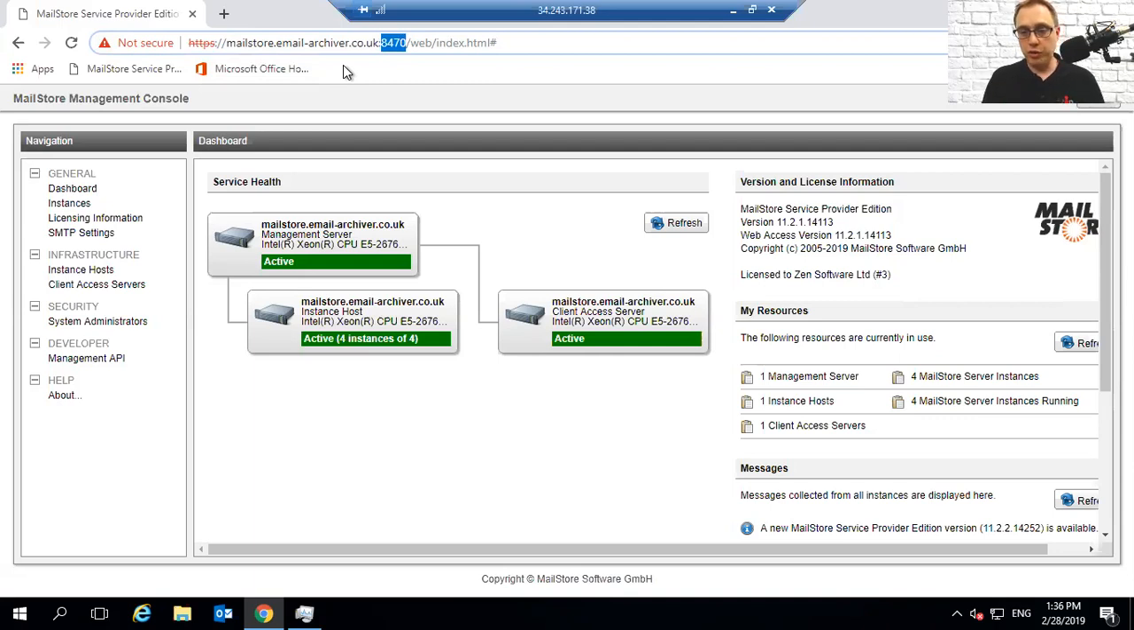You can obviously do that from your own machine. You don't have to be connecting to it on the server. I am here because it's easy for me to demonstrate it this way. And then what you see on the main dashboard is really your infrastructure. So this is, like I say, a single server setup. You've got your management server at the top left here, and it's connected to one instance host on the same machine and one client access server on the same machine. And this is where all my instances, all my customers exist, of which I've got 4 demonstration customers set up. And this is where my clients connect to.